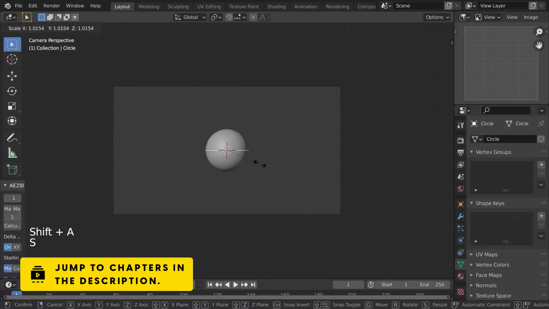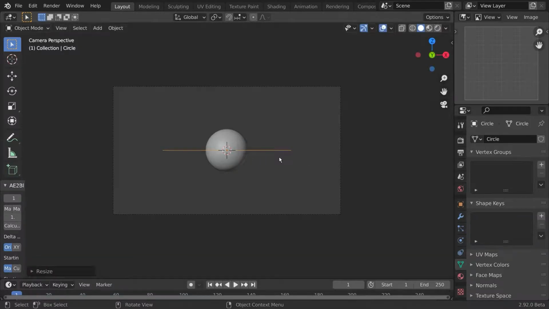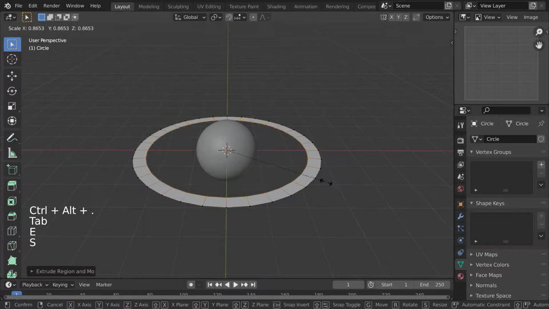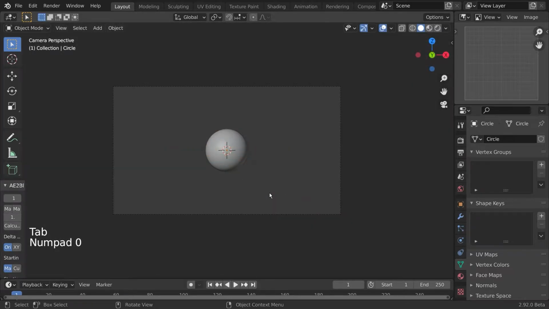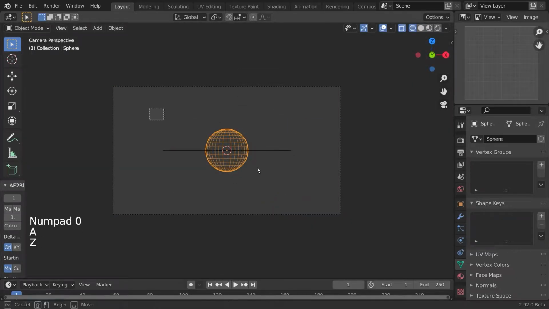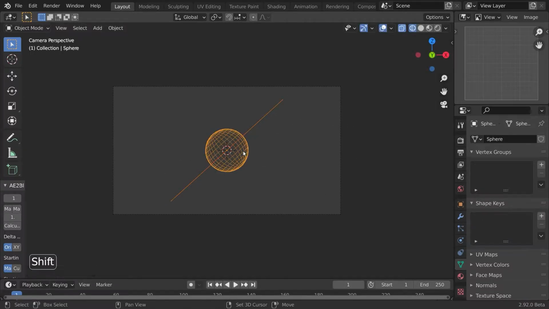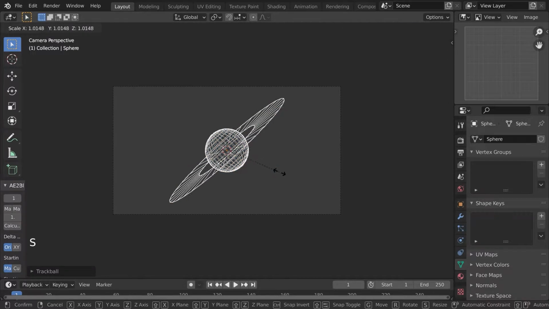Let's now create our rings, add a circle and scale it up. Let's select all vertices and extrude them and scale them in to create this disk. Now let's go to front orthographic view and rotate the whole planet to around 45 degrees, I think. And let's lean it a slight bit towards the camera so we can see a bit more of the rings.